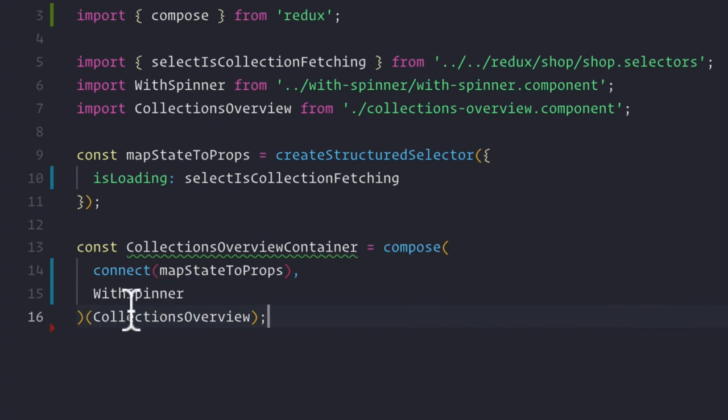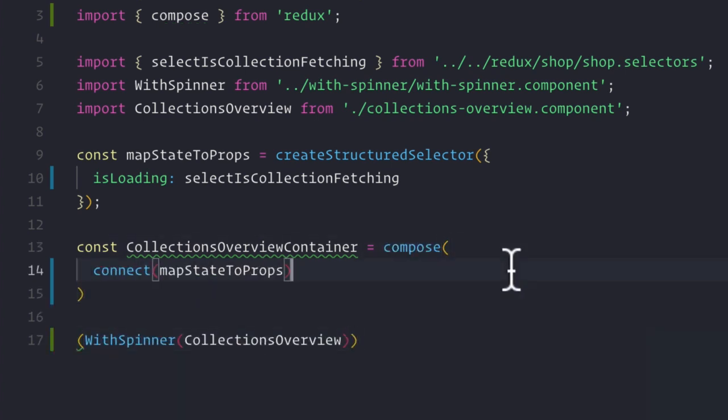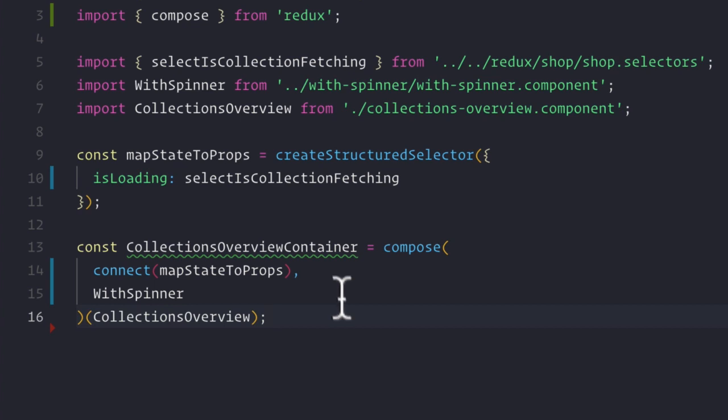So what it'll do is evaluate withSpinner first by passing in the collections overview to that, and then passing that to our connect. The same way that we saw it earlier. This is completely equivalent to what we wrote earlier. To this. It's the same thing. So knowing that, it's just easier for us to reason about. And you might see compose be used from either the Redux library or the Ramda library, right? Which is another library that you might see in your projects, but that's all compose does. It just allows us to evaluate multiple curried functions where the function returns another function that expects something to be passed to it and allows you to chain them all together like this.